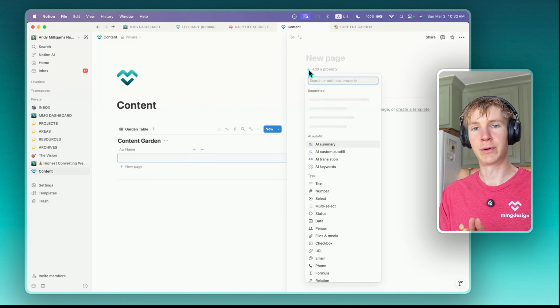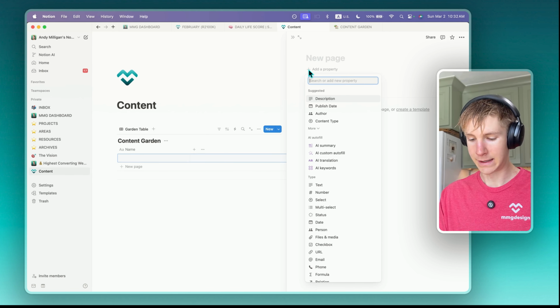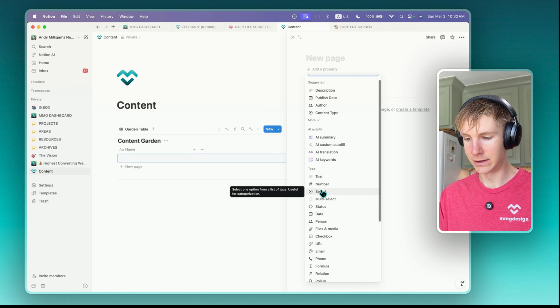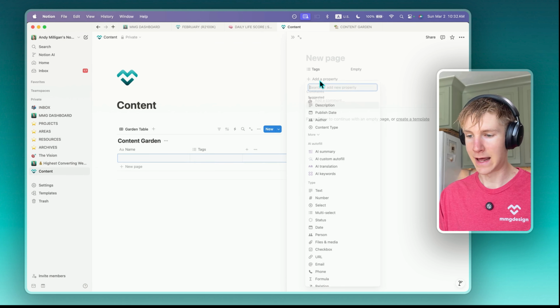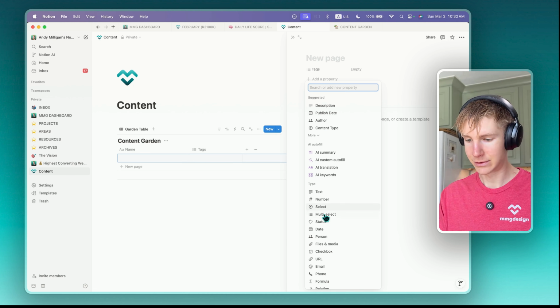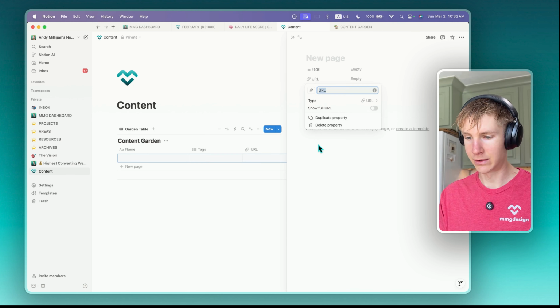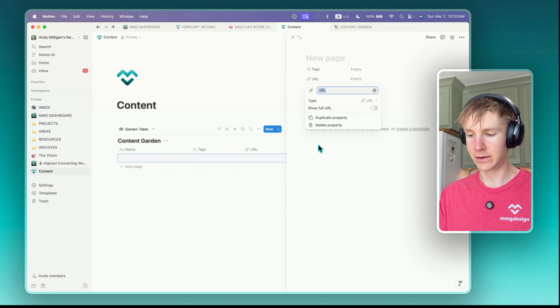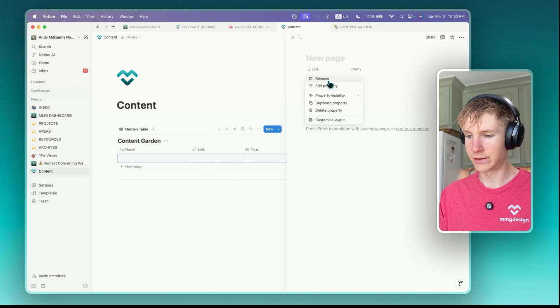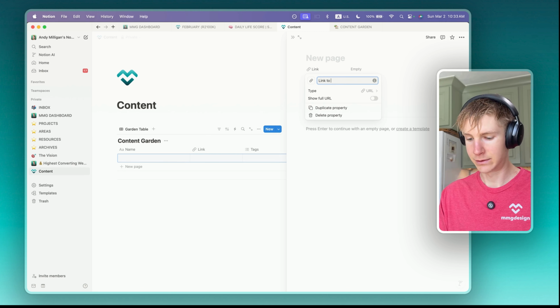The most simple properties that you can add are tags, which are these multi-select features. You're going to click multi-select, hit tags, enter that, and add another property, link. So this is technically named a URL. If we're browsing for inspiration, we can find content links that are helpful, and we can drop them into here as well. Link, and I'll change this to be renamed link to post.